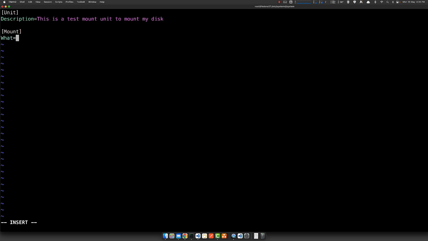Now what do you want to mount? I want to mount /dev/sdb1. Where do you want to mount? The device will be mounted under /devices/disk1. Please make sure that you are following this, because if you do not do it, it will not work. What are the options that you have? I don't have any options, so I'll go for the defaults. And what is the type of your file system? In our case, it is ext4.